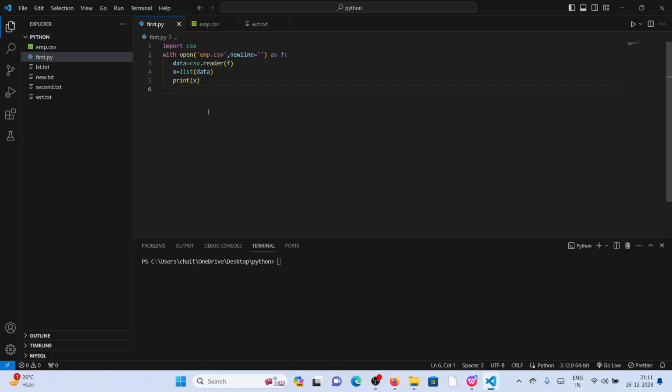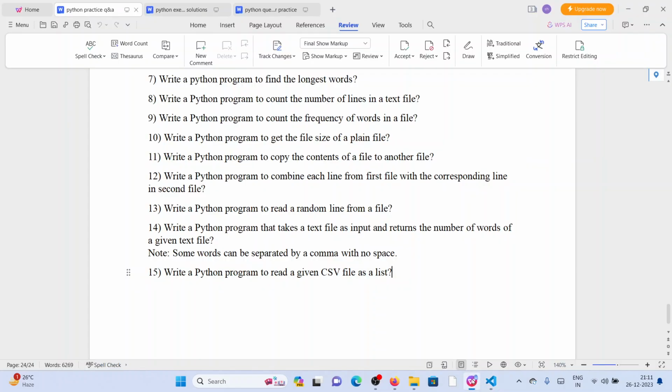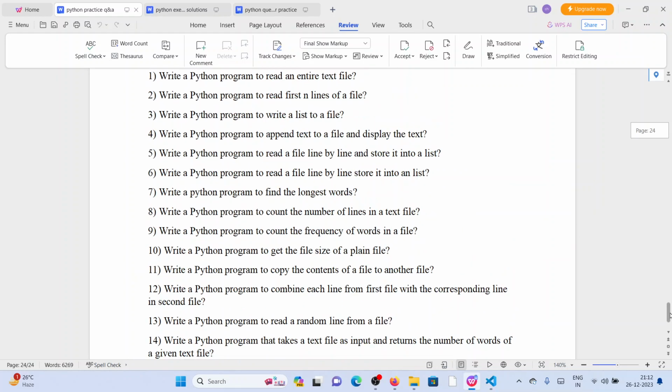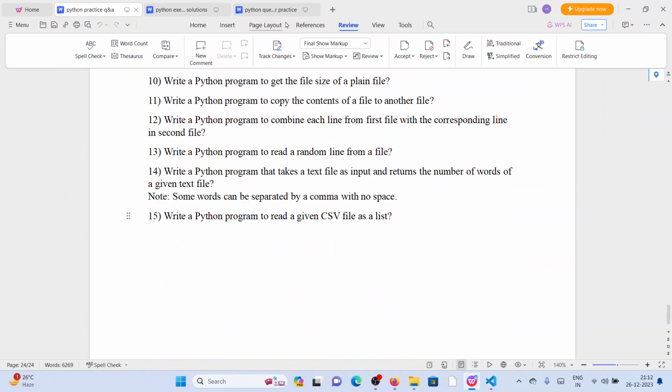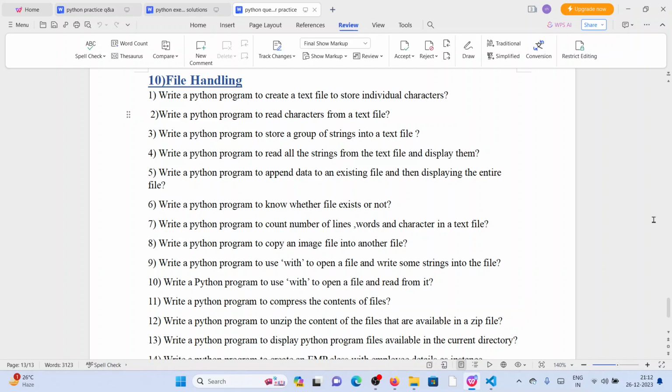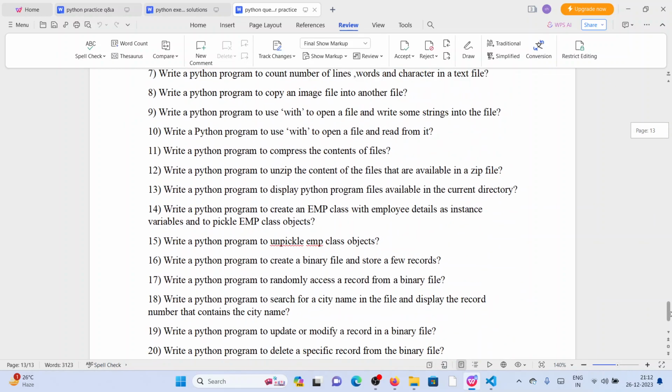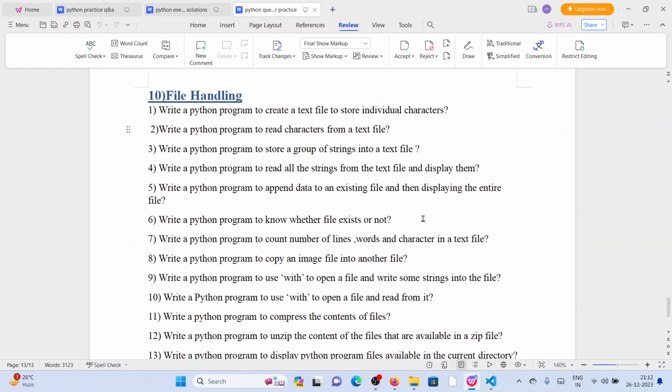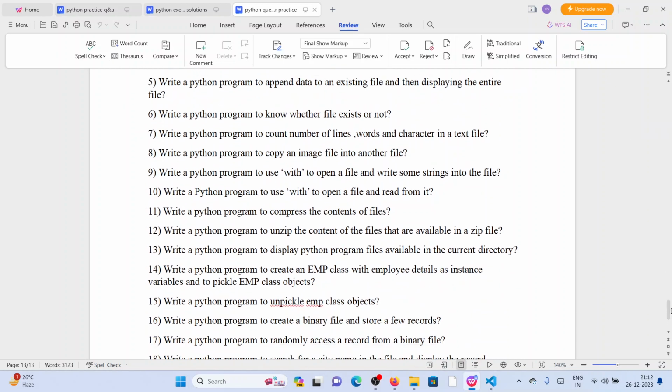file reader. And also, if you finish practicing these 15 exercises, if you know these 15 exercises, there are another 22 exercises given for practice. The explanation for these 22 is given in my other Python tutorial. You can check there, and solutions are given for these 22 also.